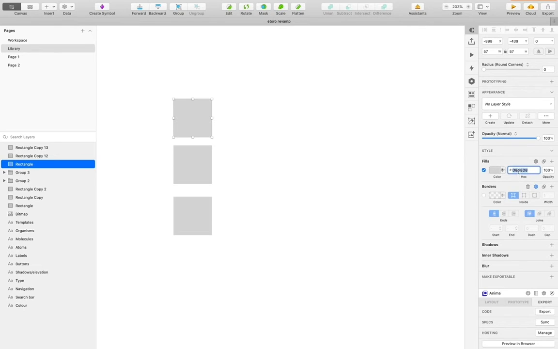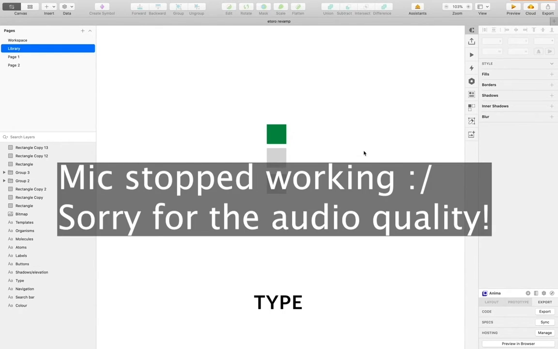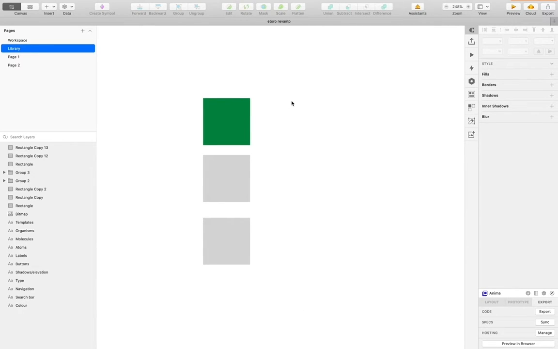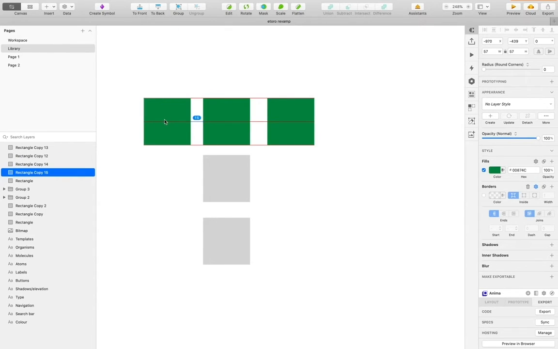And I'm going to add it here. Right, so this is our base color. And we can now start to create a color palette from it. And we can now start to create shades and tints of this color, right? So we want to create darker shades and lighter tints.